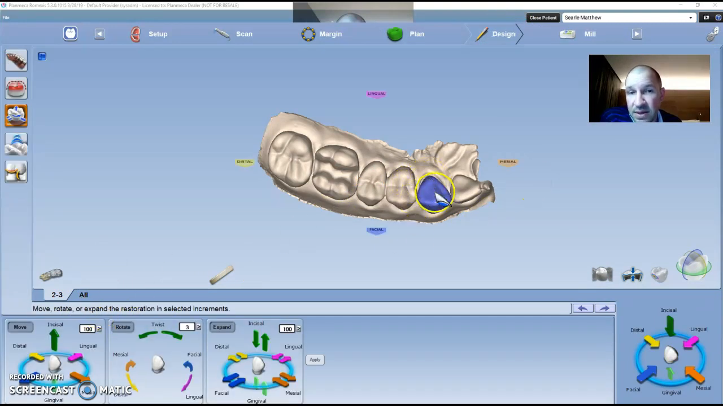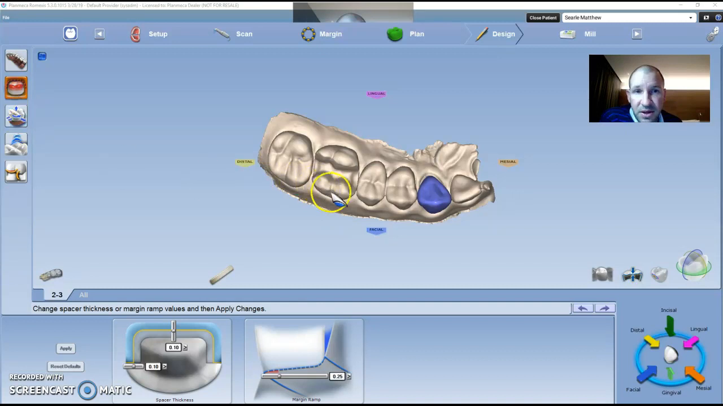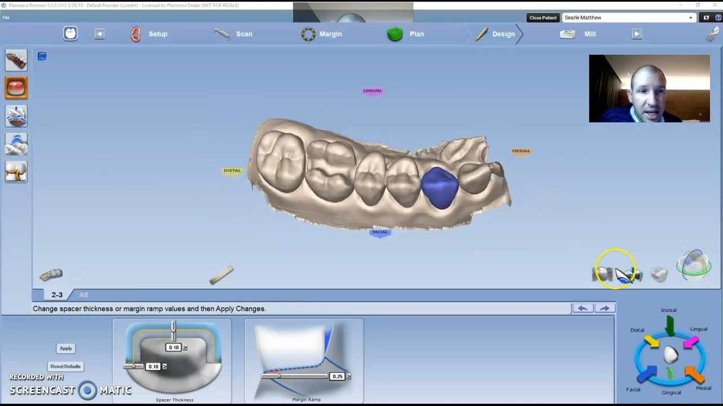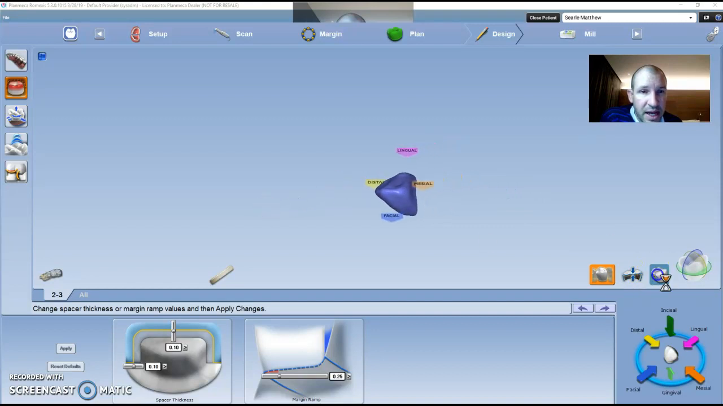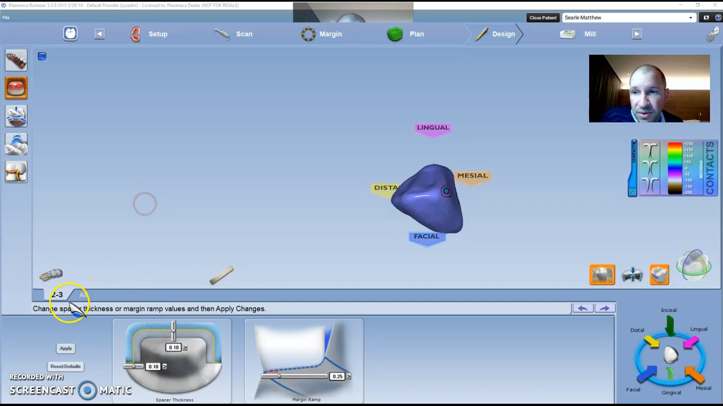If you've gotten everything else right, your path of insertion, your planning, then you can just go into this step here and hit apply. After you hit apply, it will generate the crown. I've already generated the crown, so this is what it's created before. After it's generated, you can check contact points, make sure that you're happy with exactly how the crown is, which at that point those contact points are correct.